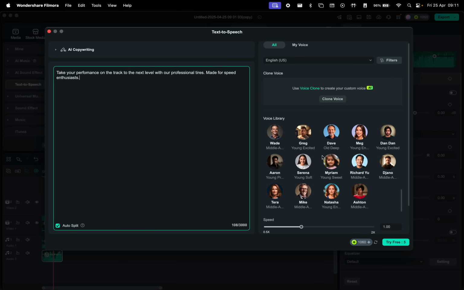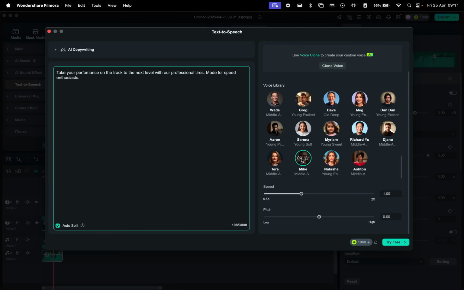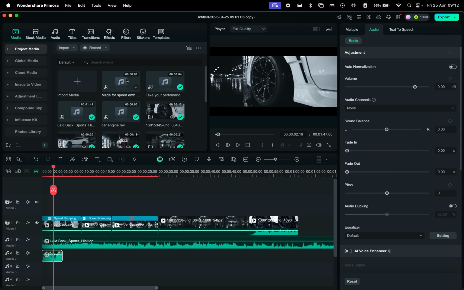On the right, you'll find a voice library where you can preview different voices and pick the one you like the most. For this one, I'm going to go with Mike. Then just click this button to generate the voice. Once it's done, it'll automatically show up in your media library.